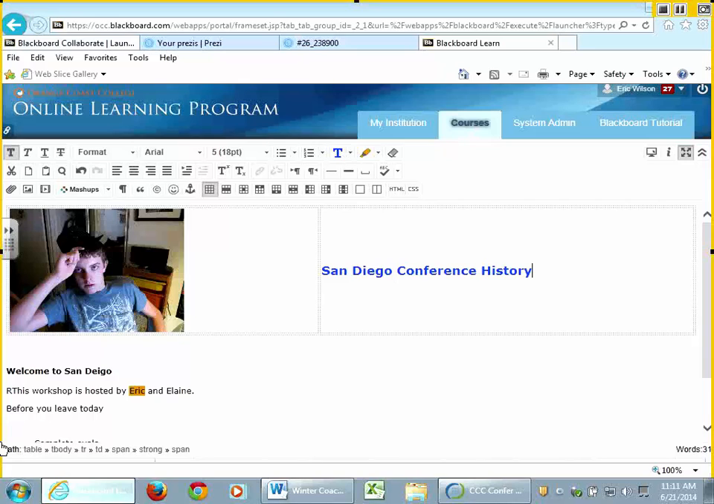Can you do a one-column table so that you don't want anything on the right side? You can, but then your text is not going to move. Your picture is going to stay intact, and then your words are going to move down. That's a good question. Do you want to repeat the question, Elaine?